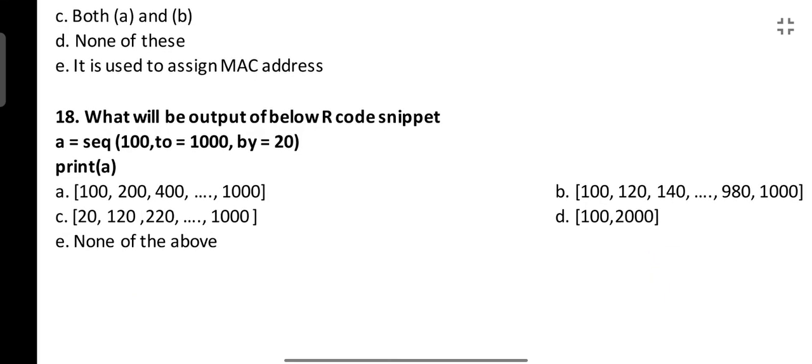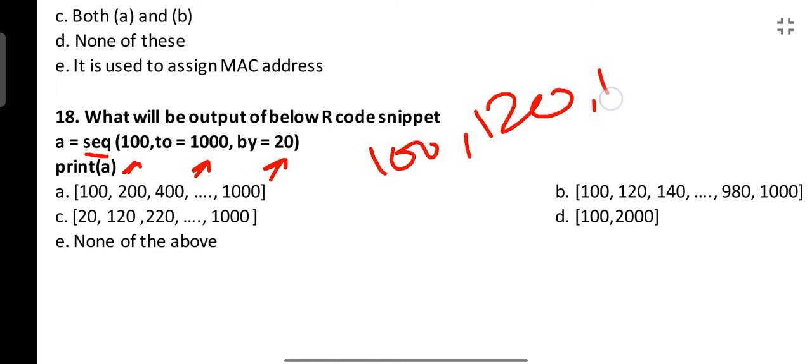Next question is from R. What will be the output of the below code? What does this seq function do? It will generate a sequence of numbers. 100 means it will start from 100, 1000 means it will go till 1000, and by equal to 20 means it will take a difference of 20. So it will be like 100, 120, 140 and so on till 1000. So what will be the correct option? 100, 120, 140 till 980. Option B is the correct answer.